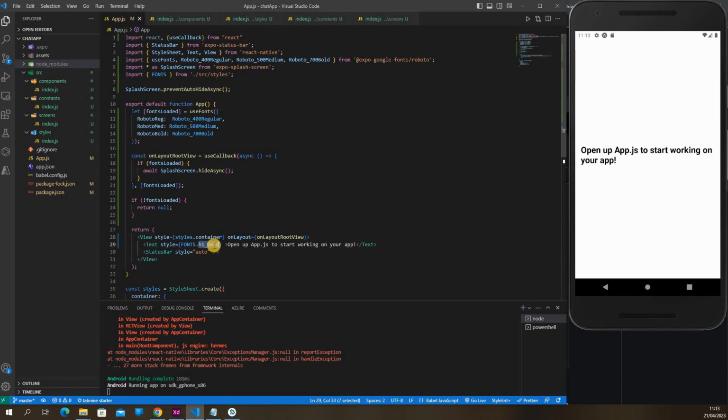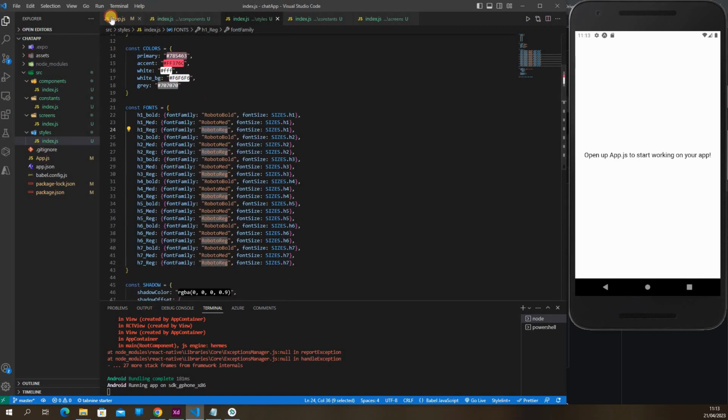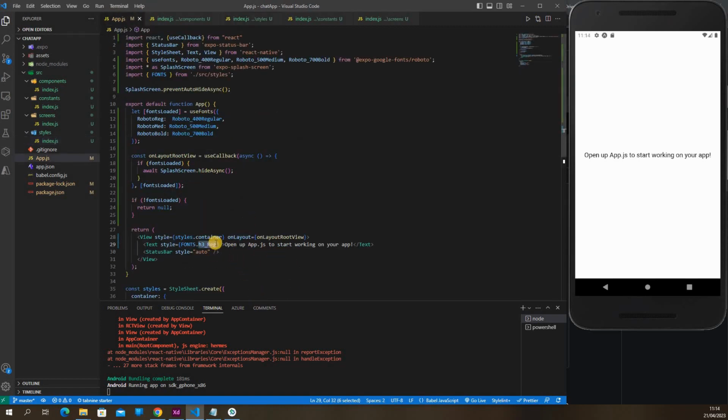I'm gonna try H3 regular and save. Yeah, so it's working. We've imported our font successfully, and we can see that the font that we set in our style here is working. So that's the benefit of setting everything in a file, and then you can just import and use them instead of typing them all the time.